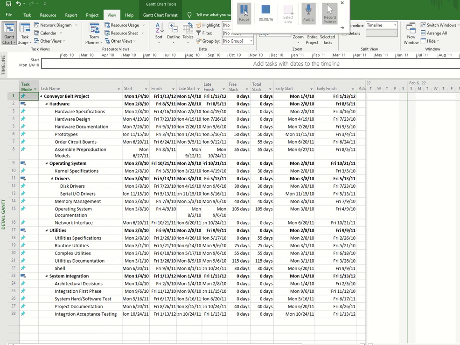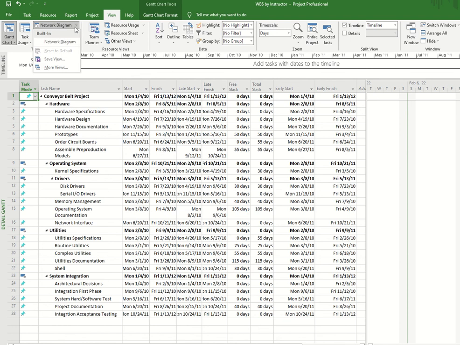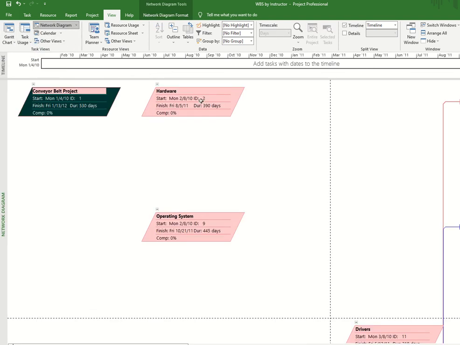Oh, before I leave, I almost forgot. The last part here asks you to do a network diagram highlighting the critical path. So how do you get to the network diagram? Well, it's right here. Under the View tab, there's Network Diagram. So you just click that. This basically shows you the flow of all the tasks.